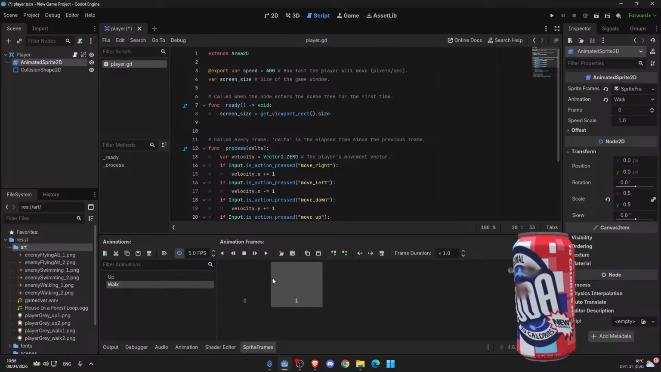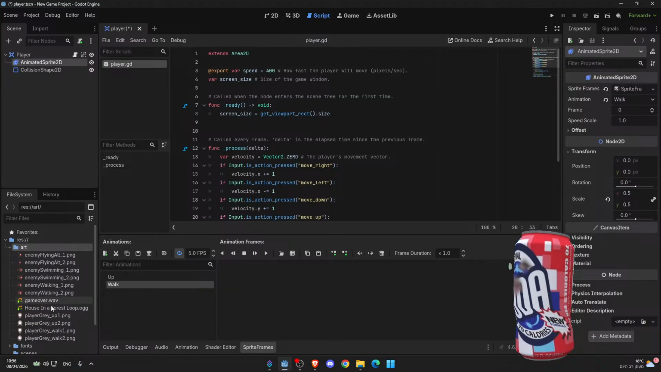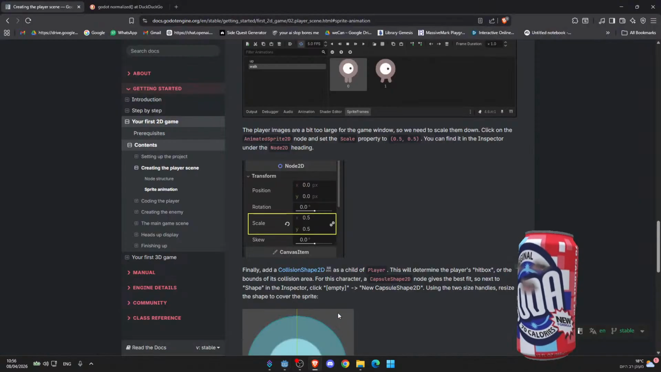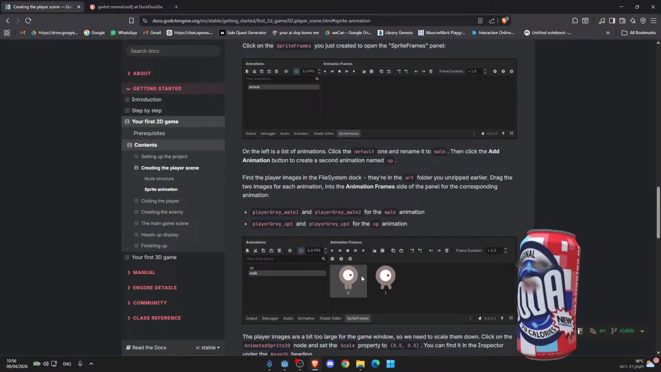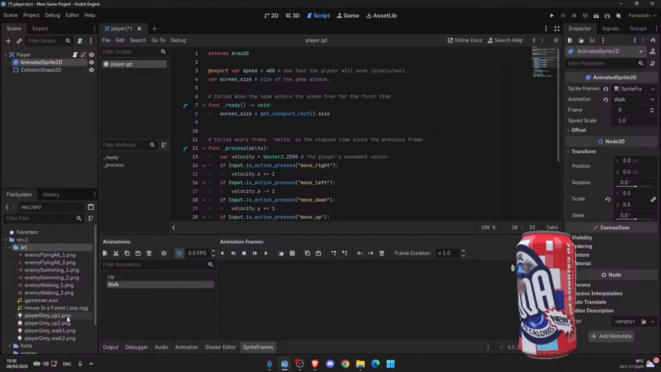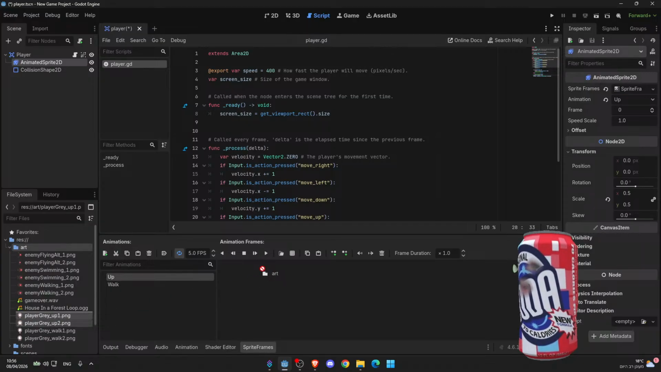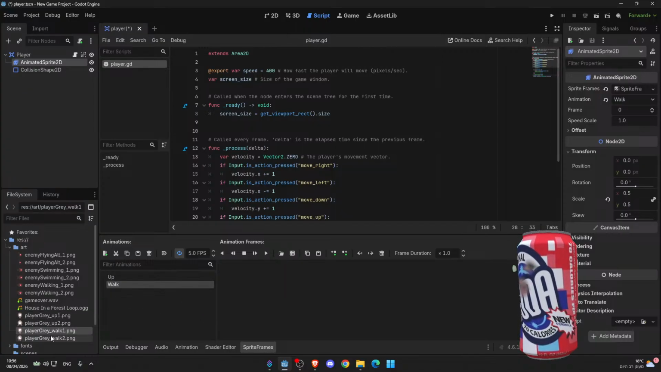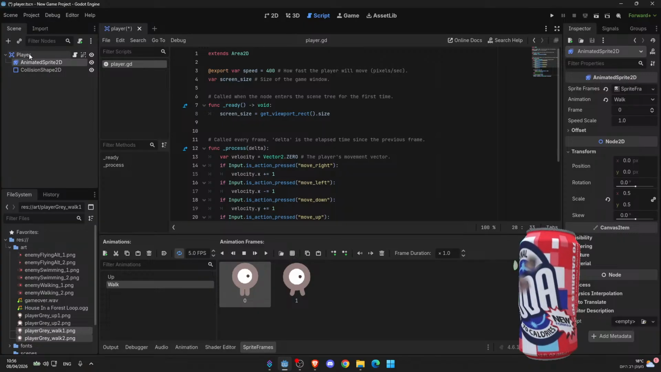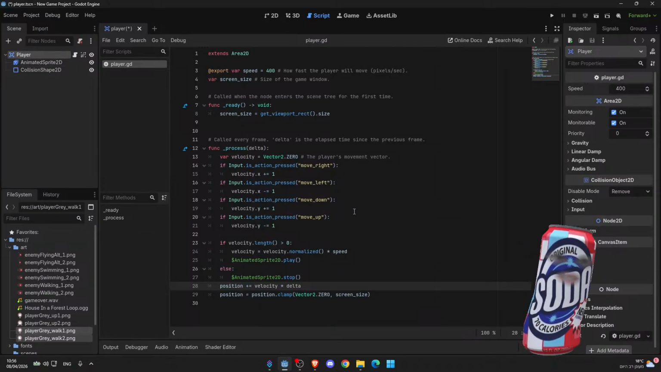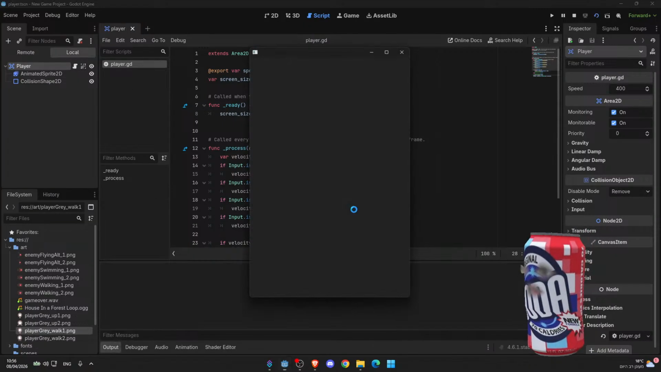Delete, delete, delete. Which one did we want to use? Play up, up. Why can't I use those? Now it will work because I changed something, and let's see.